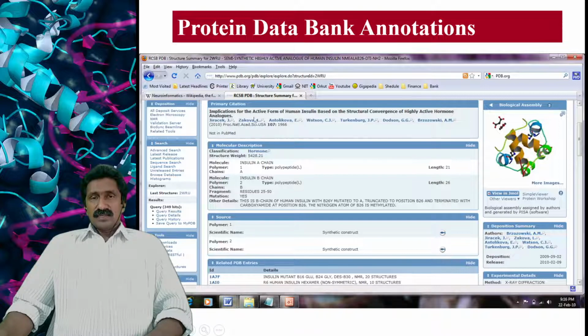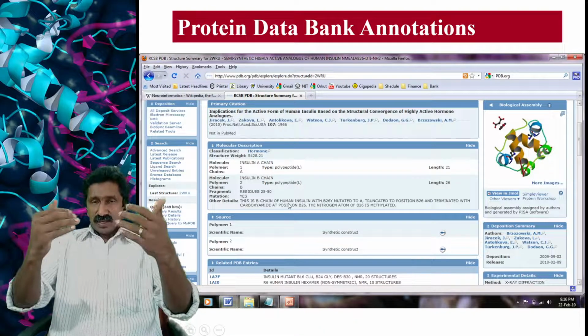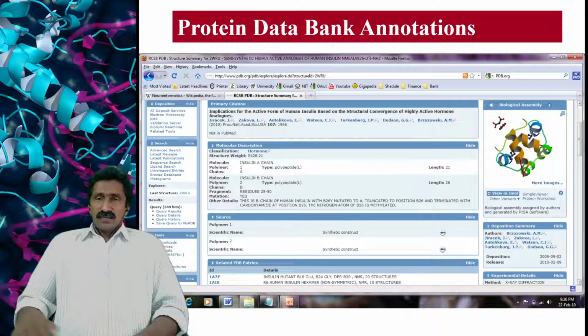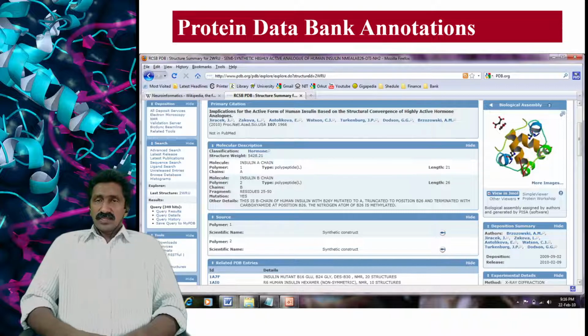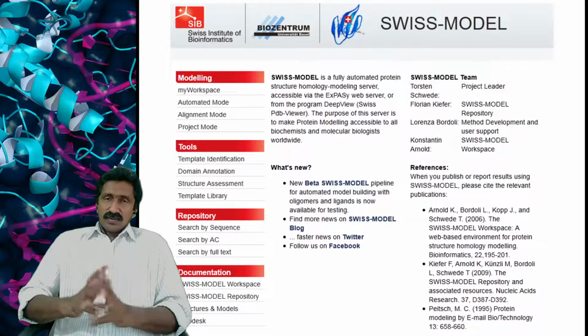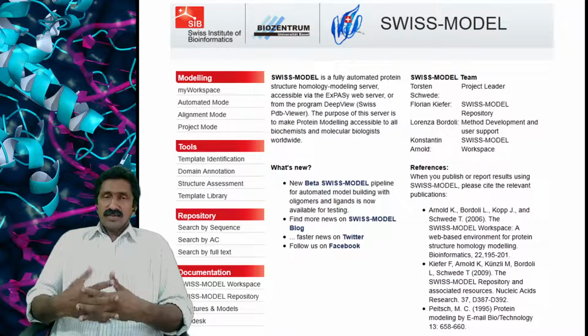So that detailed information related to the publication of that structure is there. Now the molecular description. This is what's shown in the search results. Now the source of the protein, related other PDB entries, and all other related information will be provided as annotations in the query results.